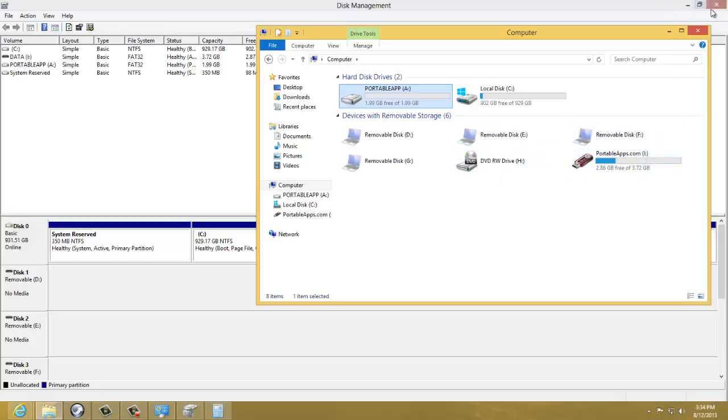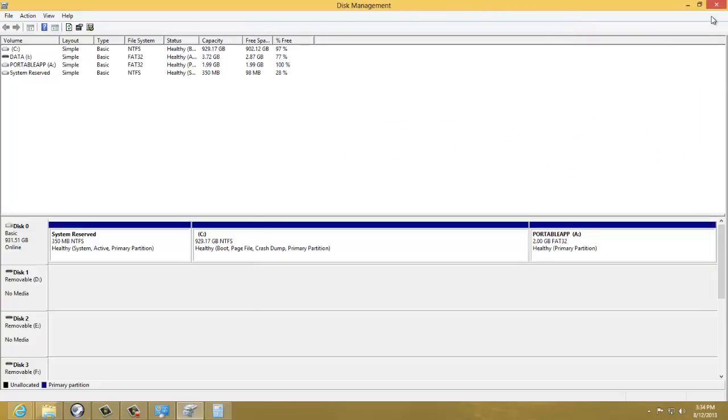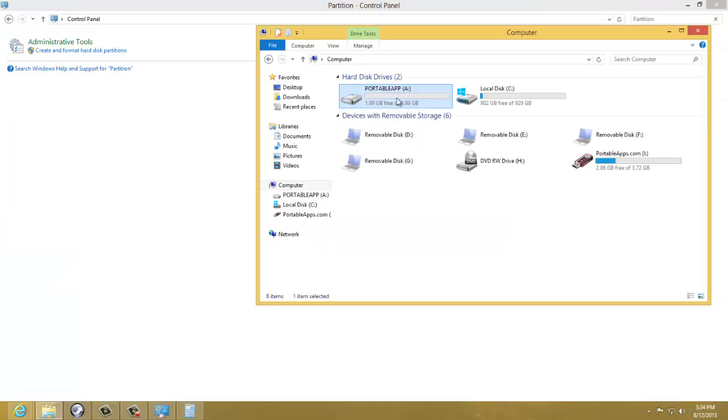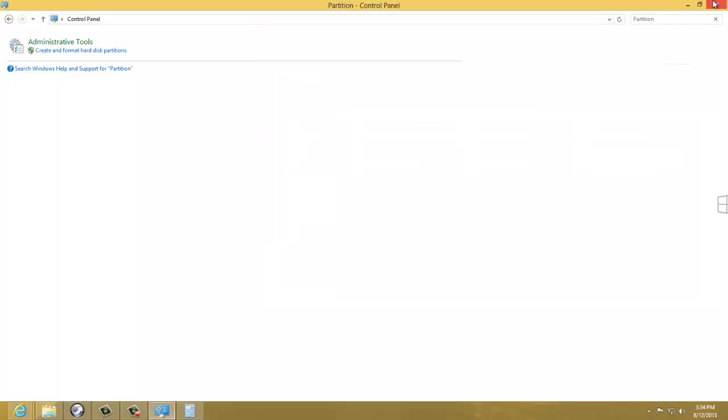Alright. You can go back to your disk management and exit this. We're done there. And you can see under my hard disks, it split my local disk with 2 gigs. Go ahead and exit your control panel.